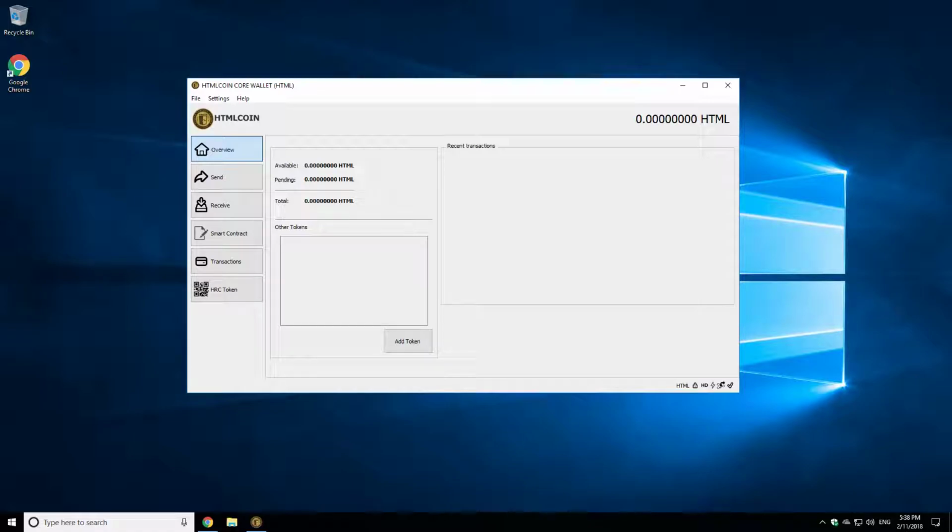In this video today, I'm going to show you how to back up your wallet. You should back up your wallet in case of any data loss on your hard disk. This is done quite simply. You go to File and Backup Wallet.